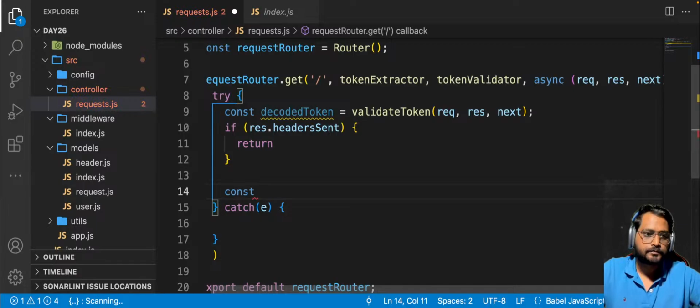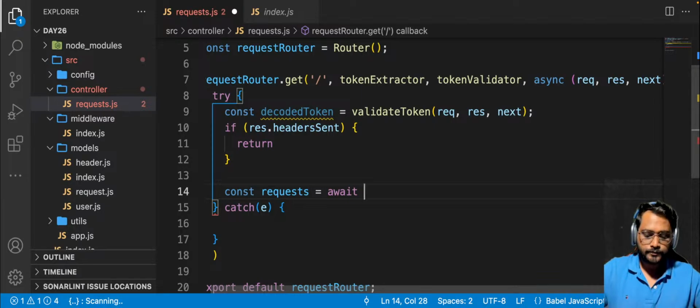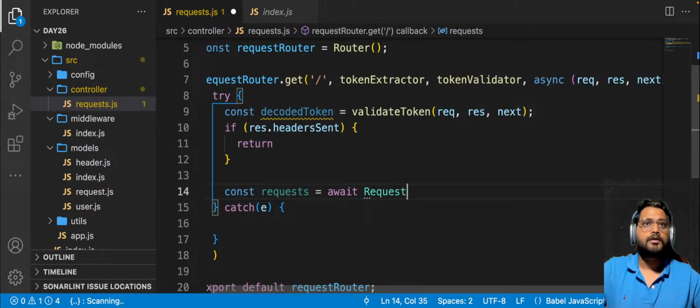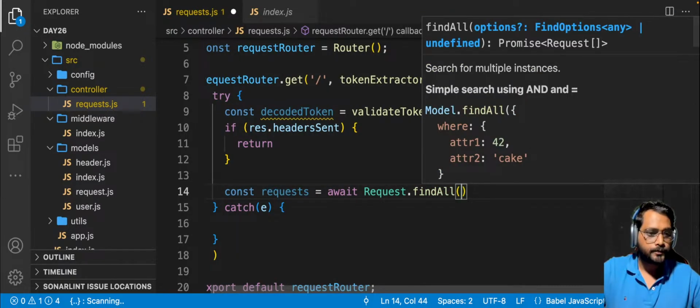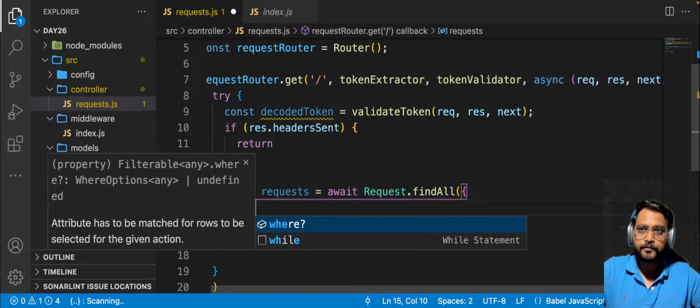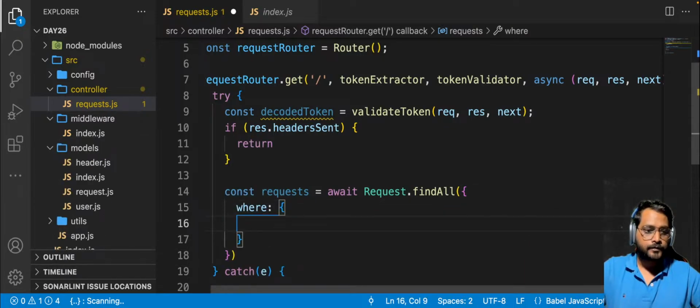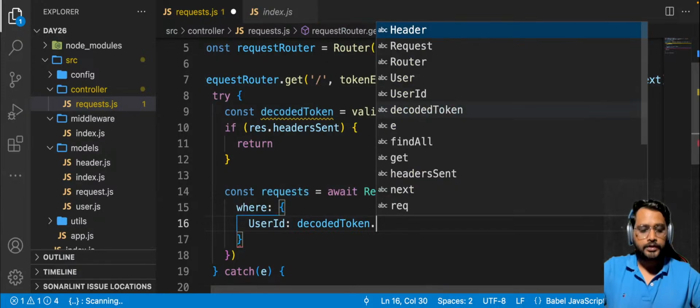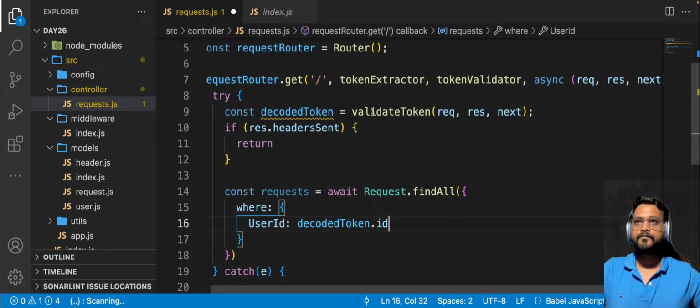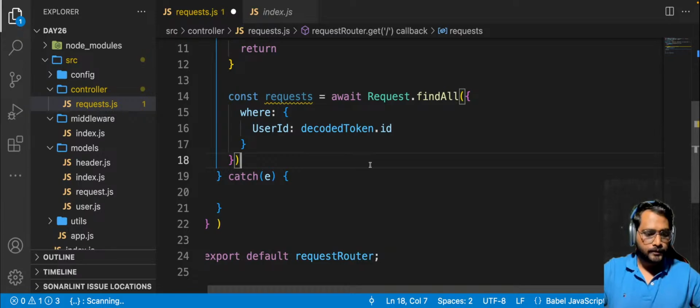Otherwise, request is equal to await request dot find all the request where your user ID is the decoded token dot ID. Okay.